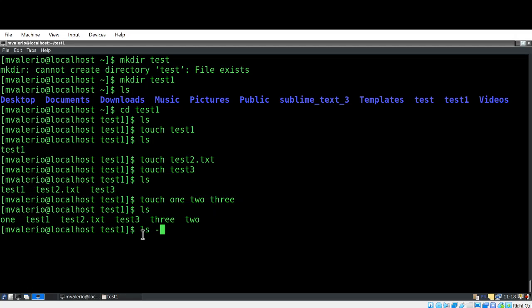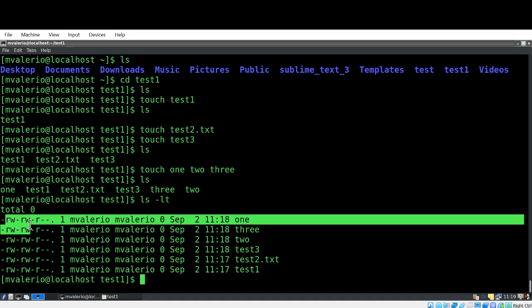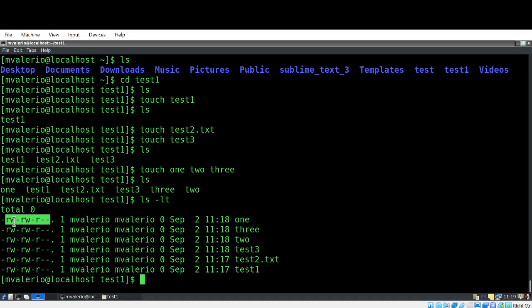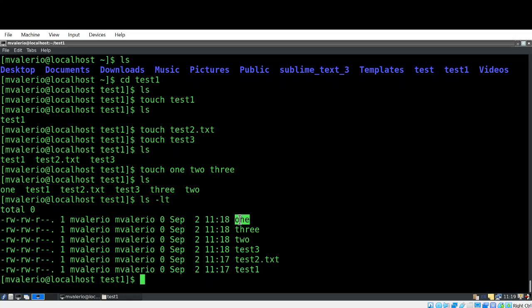Now what it's telling us is we could do ls -lt, and we see some more information here. So you'll notice that when I add the dash and the lt, these are called options. The options provide us with what's called permissions, which we will go over. R for read, W for write, and then X for execute. So we'll talk about that later. This belongs to the user mvaledio, the group is mvaledio, and this file was created September 2nd, 11:18, and the file name is 1. Okay. Let's see what else they want.